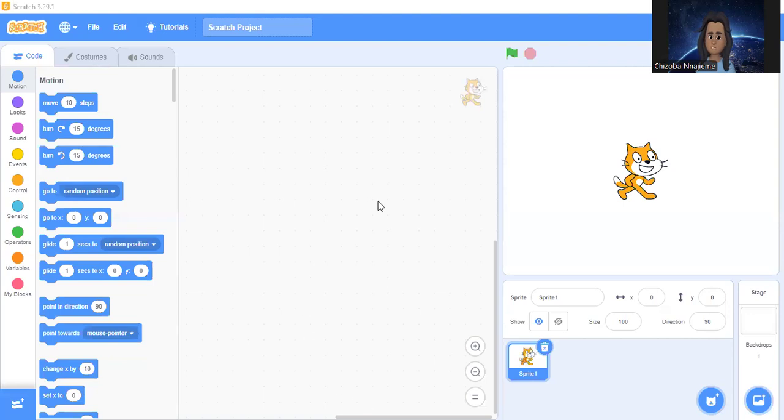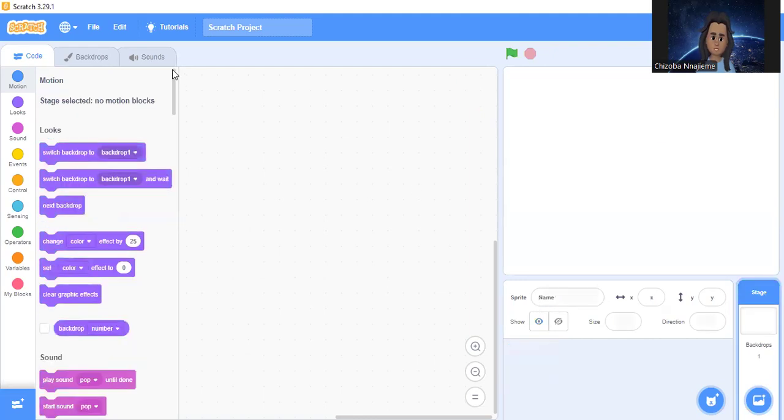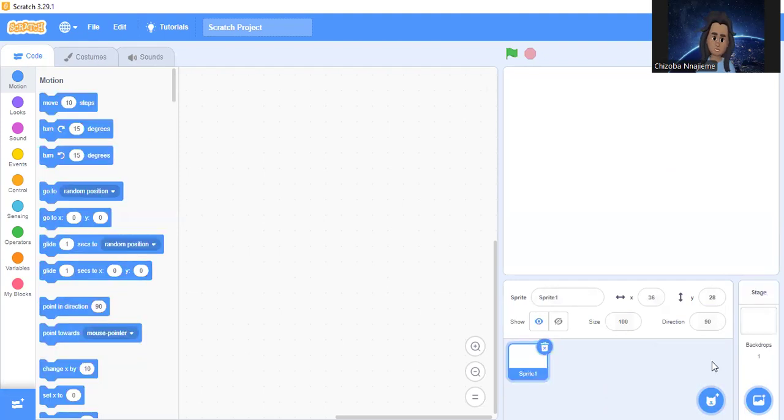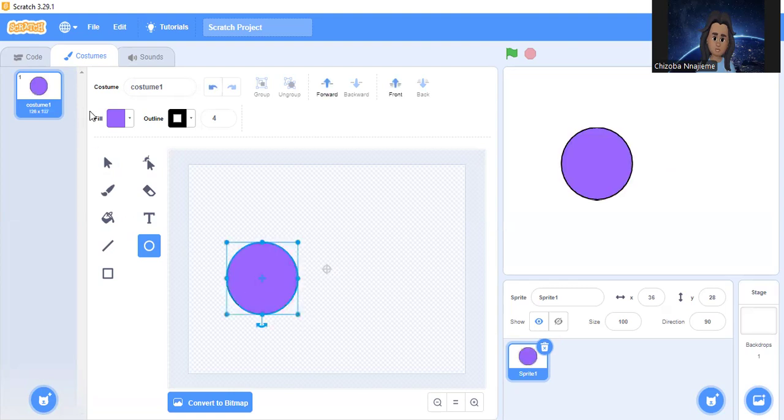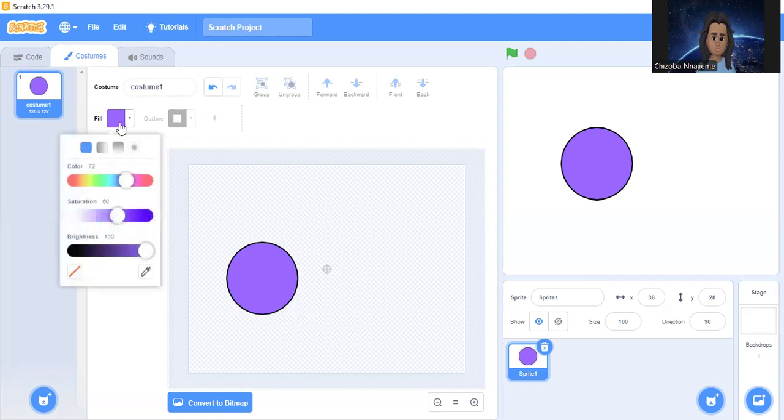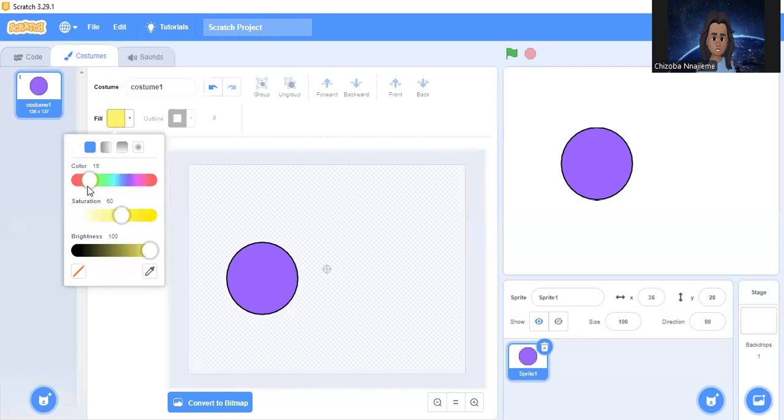Now, in this game, like I said, we are going to make two smiley faces. First of all, I will delete these sprites and go to the paintbrush section to draw my smiley face. I will need a circle, and I'll change the color of the circle to yellow.